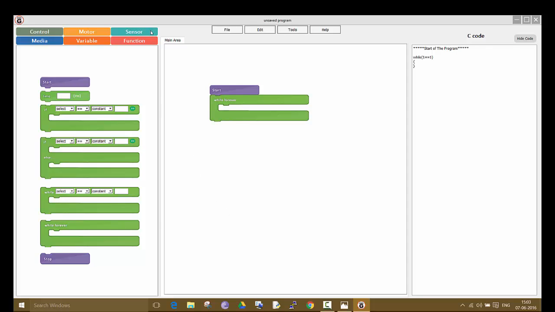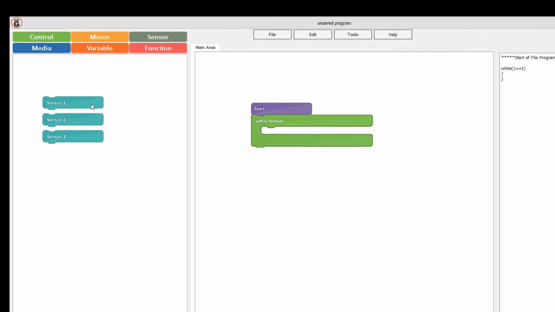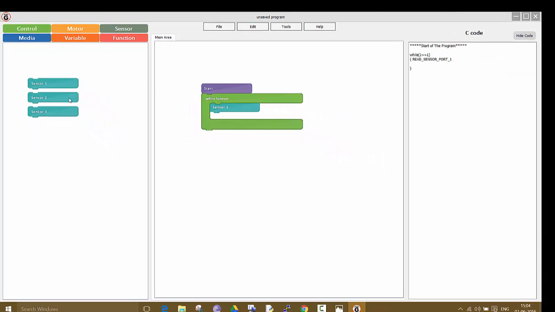Next, I want to read the sensor port 1 and sensor port 2 of my control panel. So I'm going to place sensor block 1 and sensor block 2. See, now I can place the sensor block 1 inside the while forever loop and outside the while forever loop. So I will be given an option wherever I have to click on the button wherever I want to place the sensor block 1. I want to place it inside my while forever loop. Same for sensor block 2.